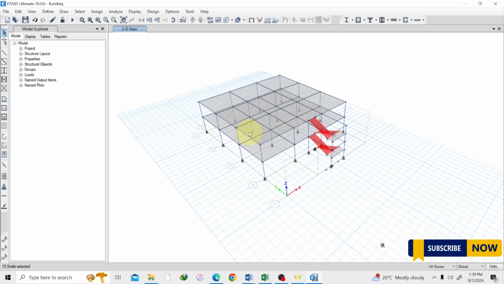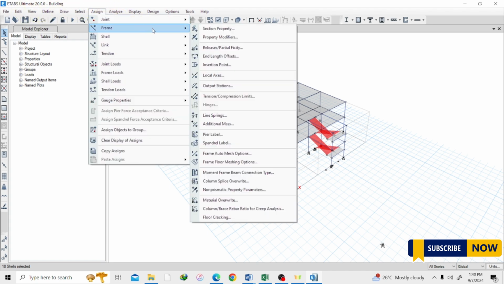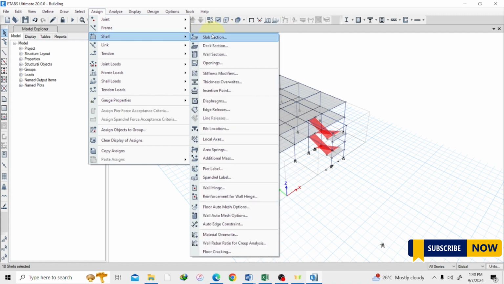Just in case you are doing your modeling and you make a mistake by using a different property for modeling that member, there's a quite faster approach you can use other than just erasing all these and changing them. So I'm just going to select each and every one of those slab 1, and I'm going to assign frame, shell, and slab sections.